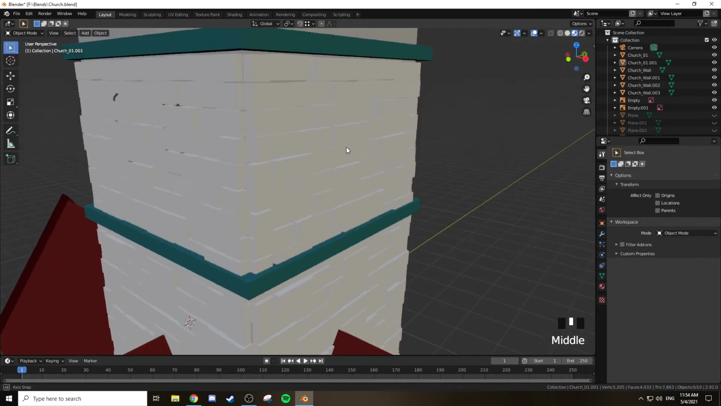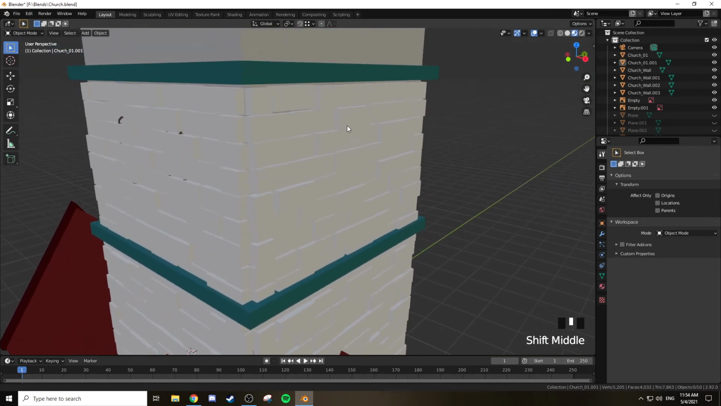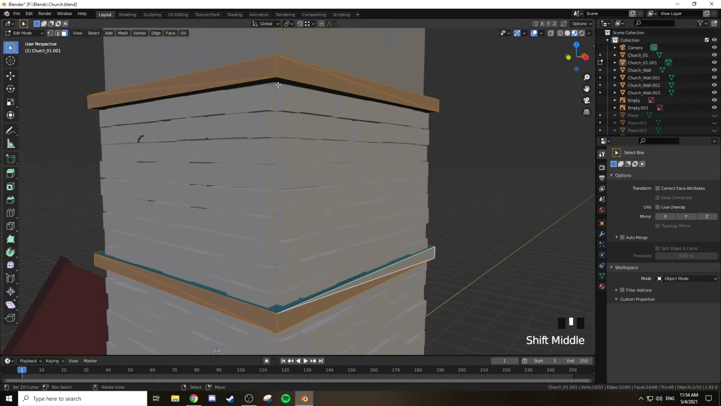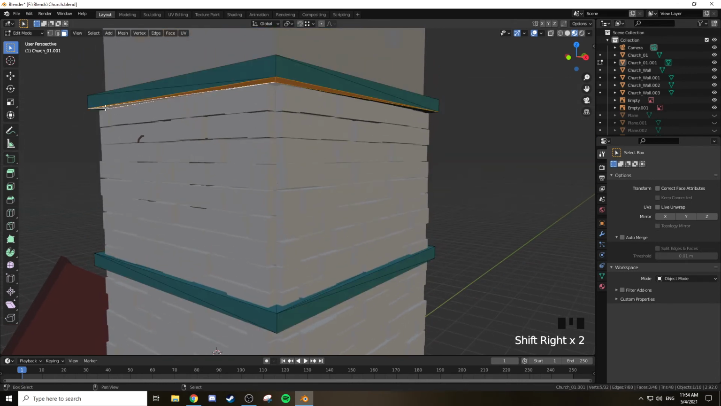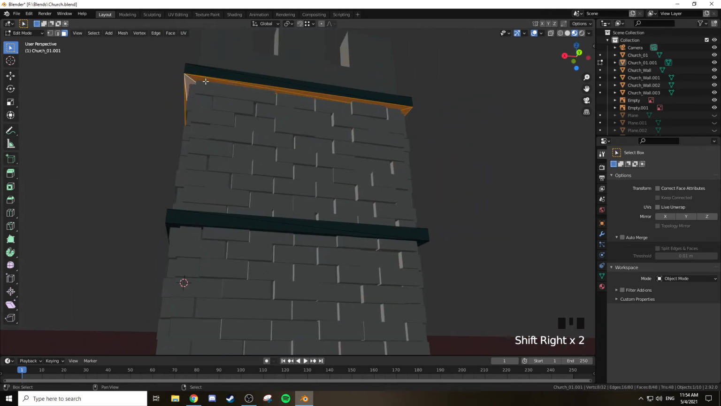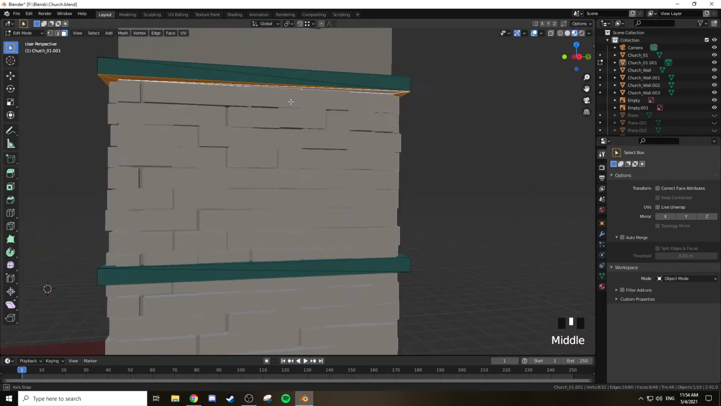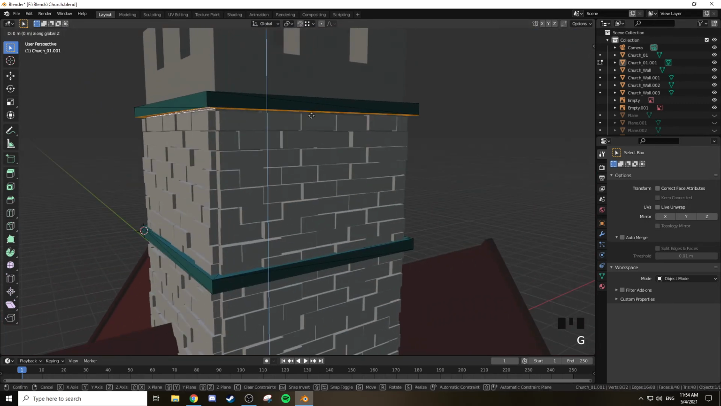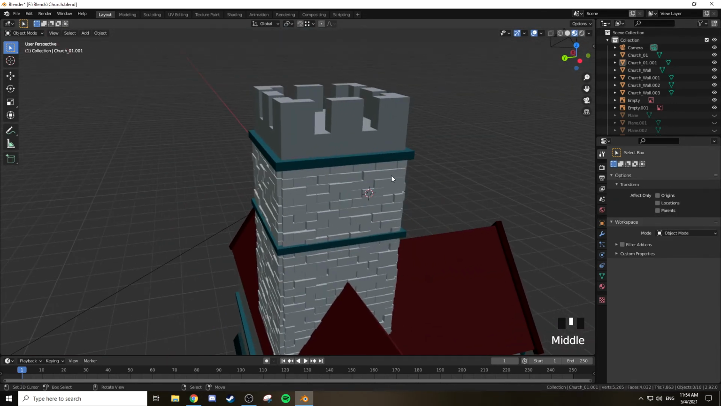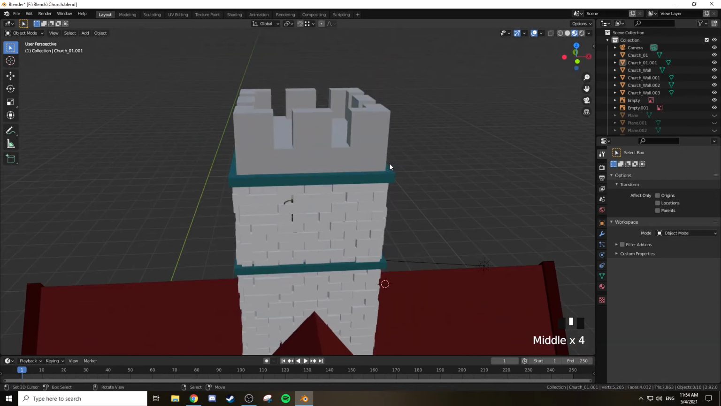It's a bit of a gap there, hey? Maybe we'll bring that down. Just gonna grab these bottom faces. This is just my personal preference. You guys don't have to do this. And then we'll do G and Z. Bring it down. There we go. Okay, that looks good. I like that.